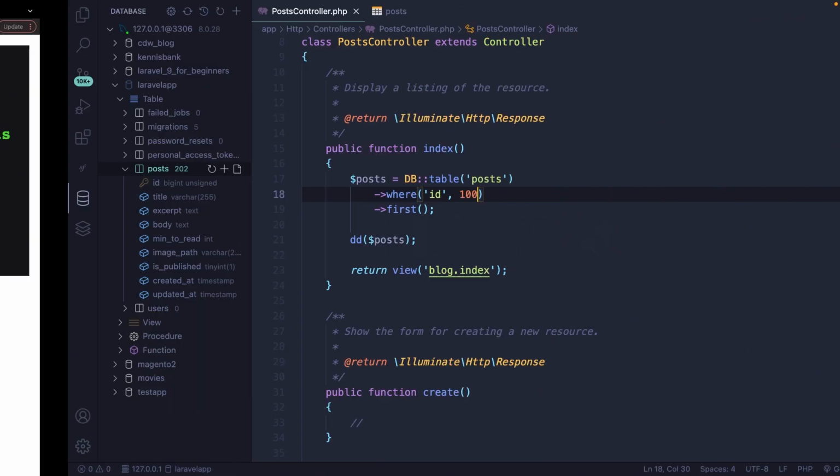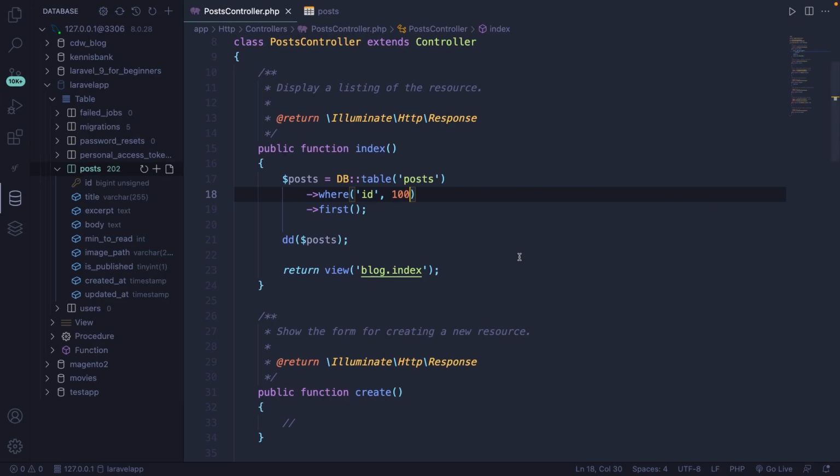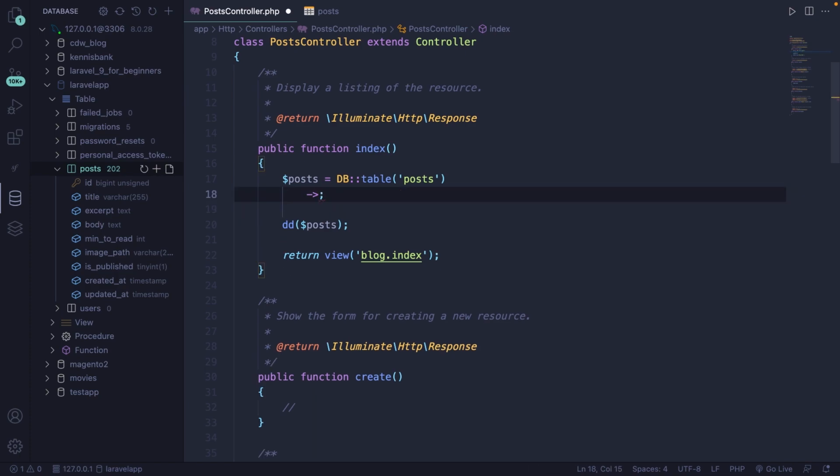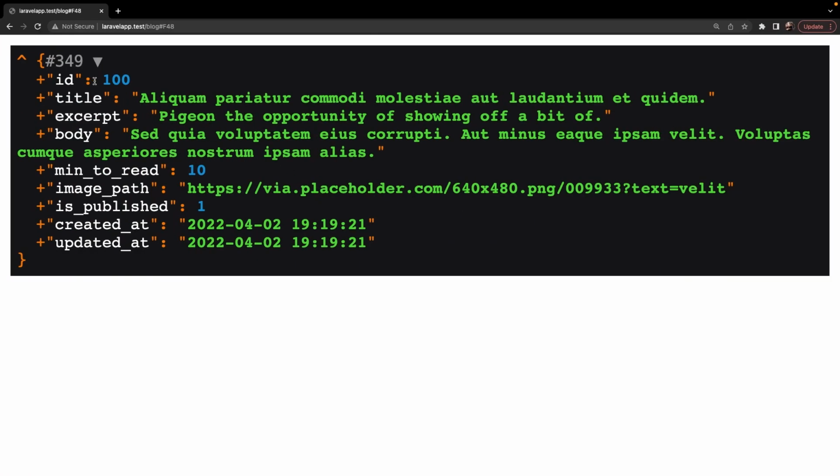Now this can actually be done a lot easier, because we can remove both methods and we can simply chain the find method to it, which will look for a row based on the primary key of the post table, which needs to be passed right inside of it. So let's say 100, save it, refresh it, and the output is still the same.